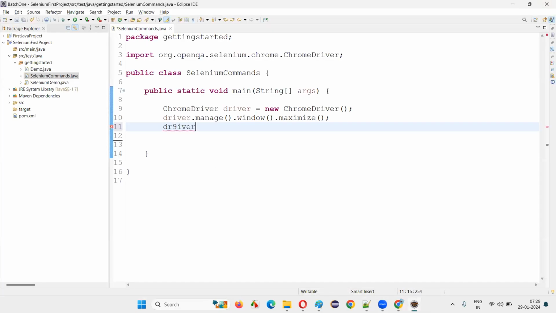I'll simply say driver dot get command. In the get command, I'll provide double quotes, and inside the double quotes I have to specify the URL. Like the way you got the manage command from the Chrome driver object reference, similarly, using the same driver, we have access to another command known as the get command. These are multiple commands of the Chrome driver class for now.